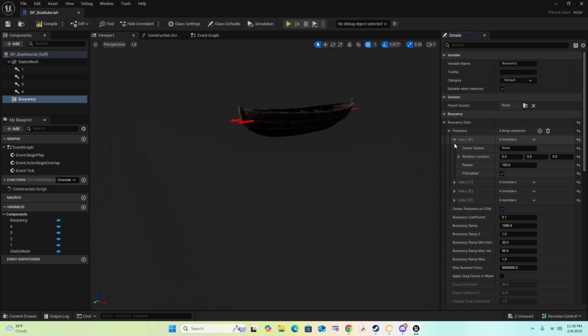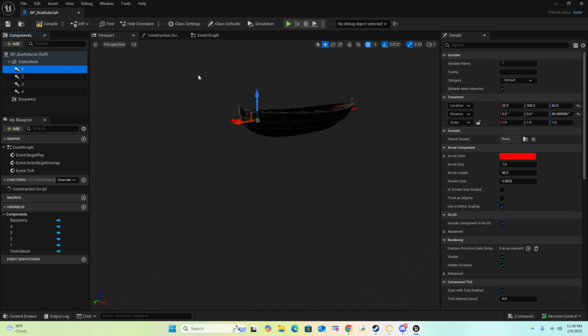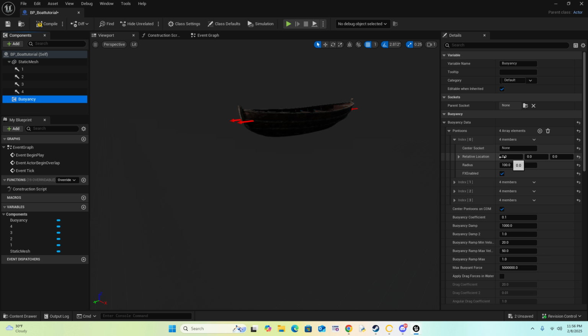And then if you open up one of these indexes here, you're going to see that we have a center socket, relative location, radius, FX enabled. We are going to be using the relative location node here. All right. So we're going to essentially get the locations of each of these arrows and copy and paste them into the buoyancy relative location of each pontoon. So to do this, we're just going to copy each location and paste it into the buoyancy pontoon 1. And then we're going to do the same for arrows 2, 3, and 4.